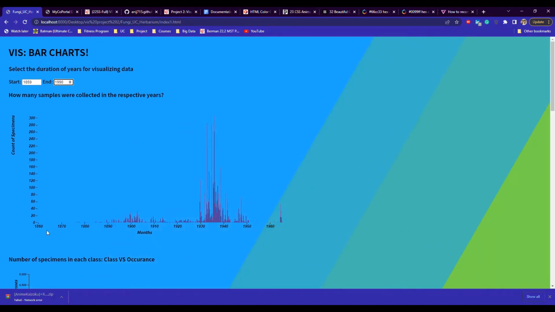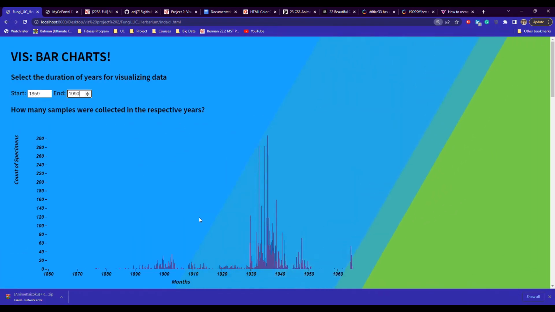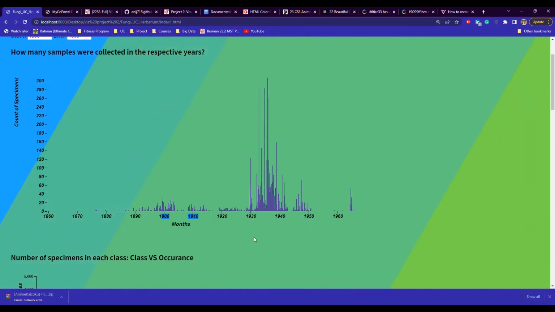So for the first graph, what we are doing here, we are actually showing the total amount of specimens which were collected during these years, but within the specific months. So if you look and zoom, once you look here between 1910 and 1920, you can see there are 12 different bars which represent 12 different months of the year 1910. So that's how it's been done.